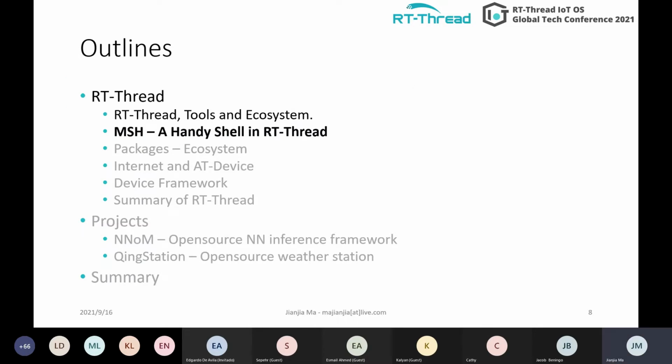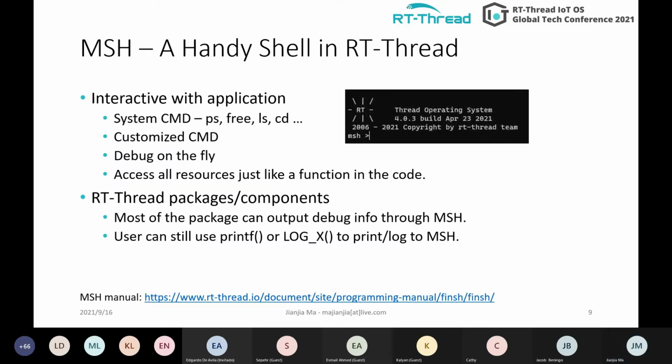So from now on, I will start to talk about a few different features that I think are most important for us. The first one is the msh. The msh is a very handy shell in RTThread, which I like very much, to provide you the capability to interact with your applications. It works just like a console in Linux or a shell in Windows, but it's more like the console in Linux. We got a few system commands like ps and free for the memory, and a few more for the file system.